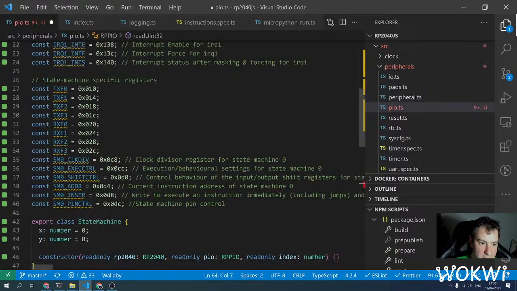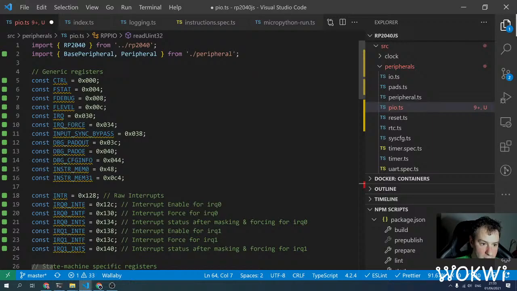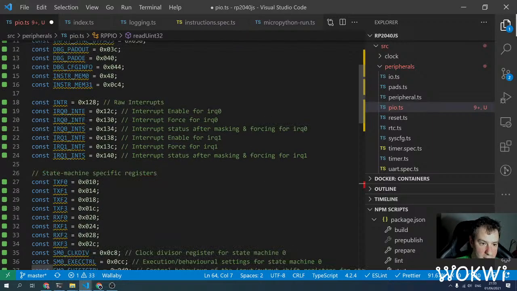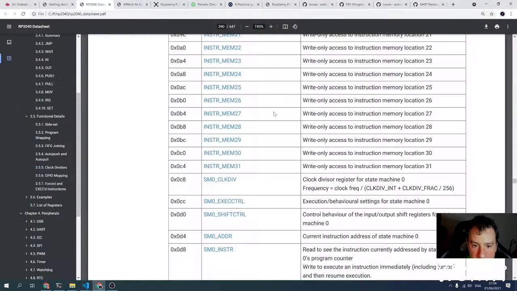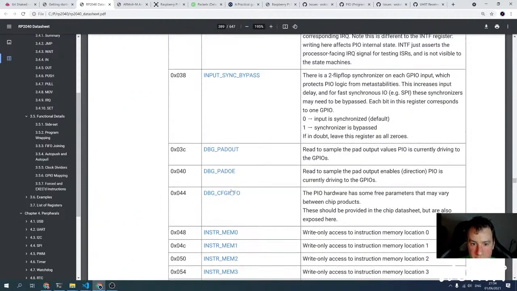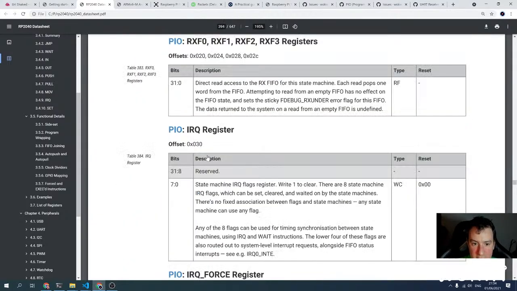For instance, let's just take all of those for reading. I guess these are RX or read only, those FIFO. Read direct read, yeah, it's RXF, read from FIFO probably. One word from the FIFO, attempting to read an empty FIFO. So we also need a FIFO for the machine.